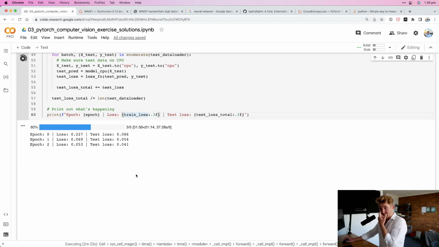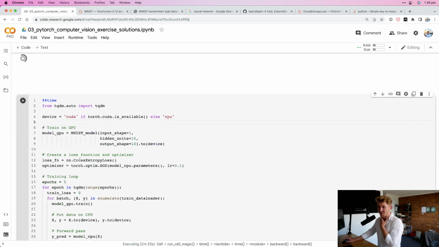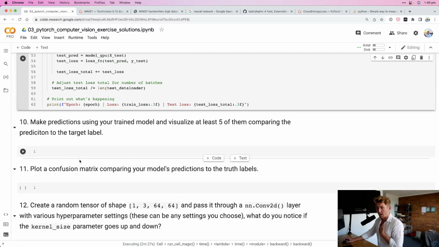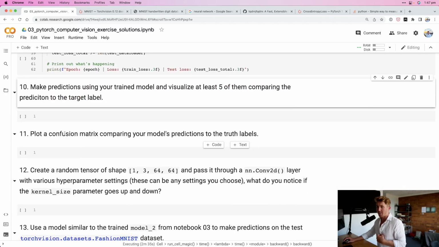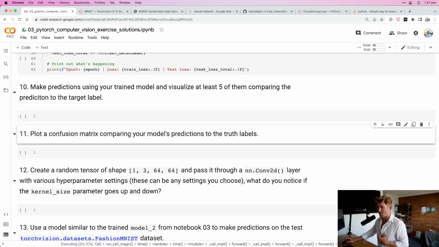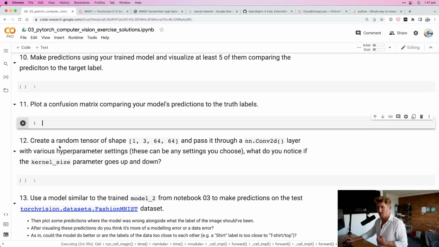So let's just let this finish out. And then we'll train it on the GPU, see what happens. And then we'll make predictions using a trained model and visualize at least 5 of them, comparing the prediction to the target label. And then plot a confusion matrix, comparing your model's predictions to the truth labels.